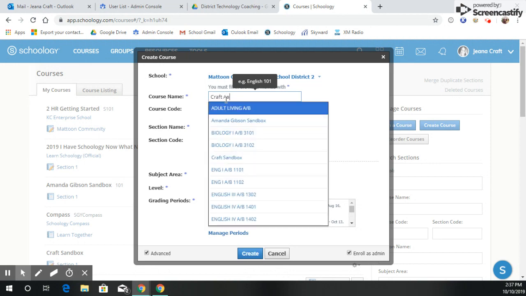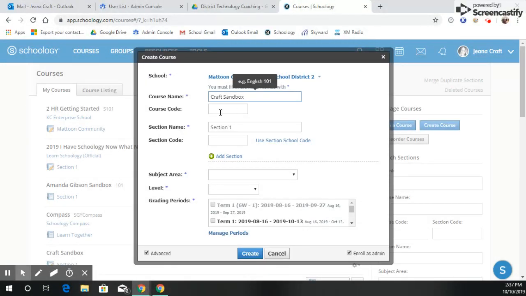Craft Sandbox. So sandbox just means that it is a place that you can play around in. It is not going to link to anything. It's not going to sync to anything, but you can create things. And then just like sand, whenever you're finished and you don't like it, you can just wipe it away. There's no harm done. It's going to require a section name. I'm fine with section one because it's not synced to anything.